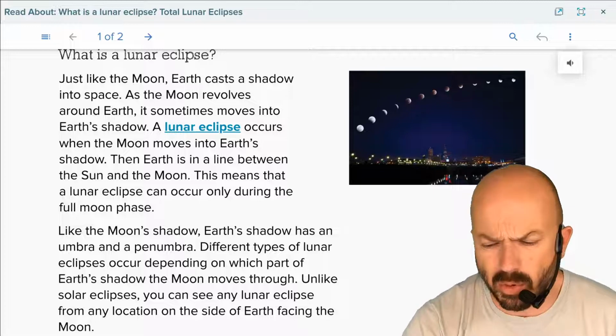Hey, let's see if we can model that real quick. Let's go back to the classroom. And we'll turn some lights down. We'll grab our model and our sun. So here's my sun. Normally, during a full moon, you have something like this, where the moon is illuminated. But what happens when the Earth is in the way? All of the sunlight is blocked by the Earth, and it's a lunar eclipse.